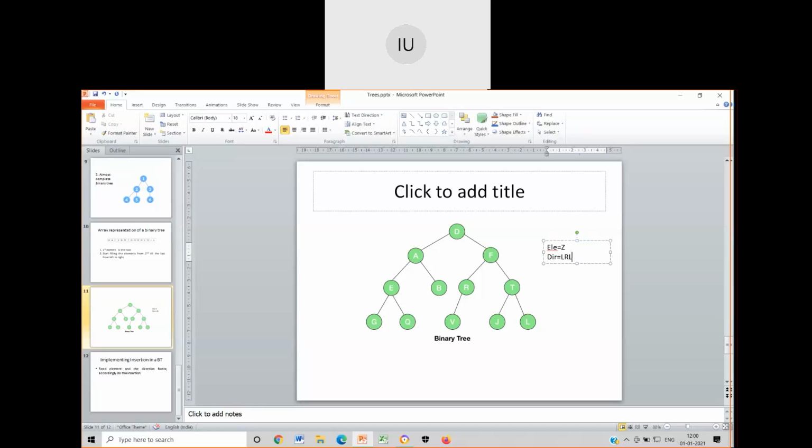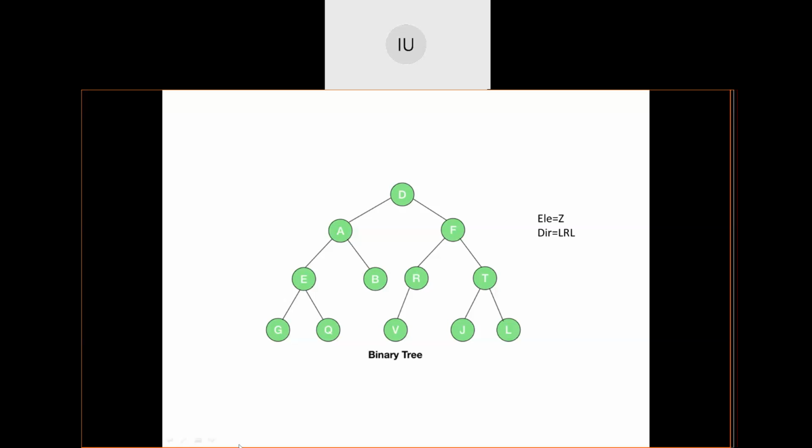If I give LRL, what is the meaning of this LRL? Starting from the root, it goes to the left of the root, then the second direction factor is right, the right of that node, then to the left of B I have to go. This is how the direction factor matters during the insertion of a new node in a binary tree. This is the second way of construction of the tree. For this I am showing you the implementation.